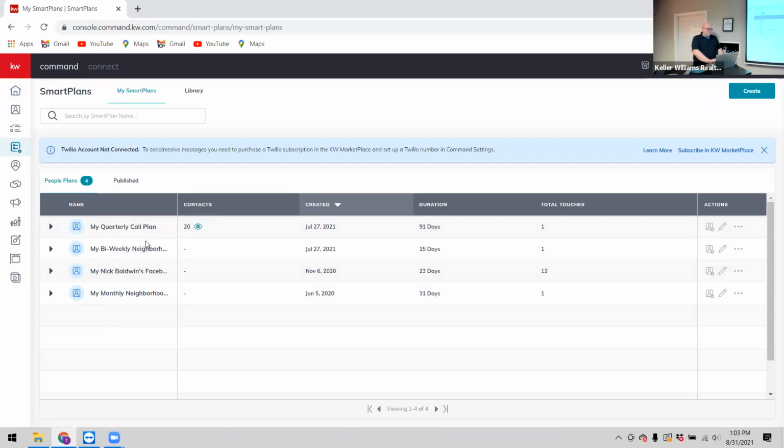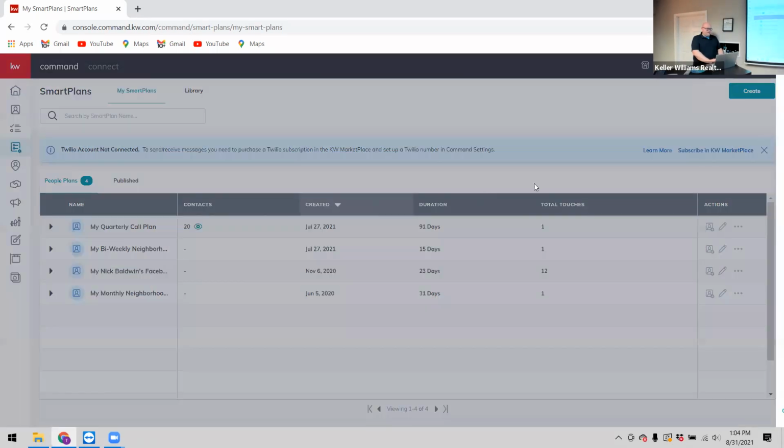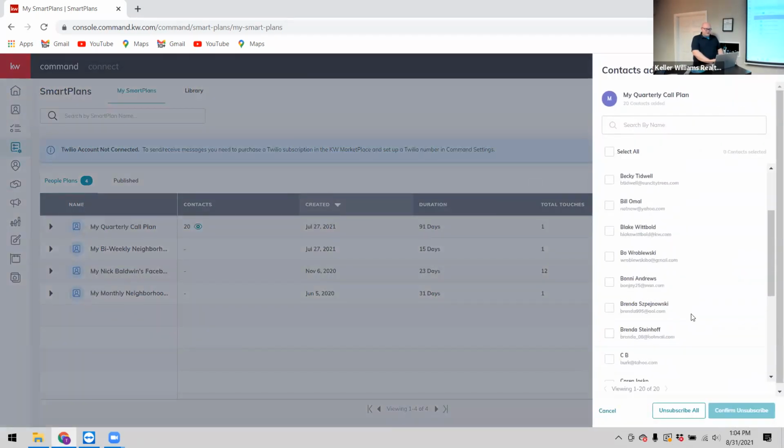One of them is a quarterly call plan, a bi-weekly neighborhood nurture, Nick Baldwin's Facebook lead smart plan, and a monthly neighborhood nurture again. If we look at my quarterly call plan, it shows that I have 20 contacts on there. If I want to see who they are, I click on the little eyeball. It's going to show everybody on the quarterly call plan.